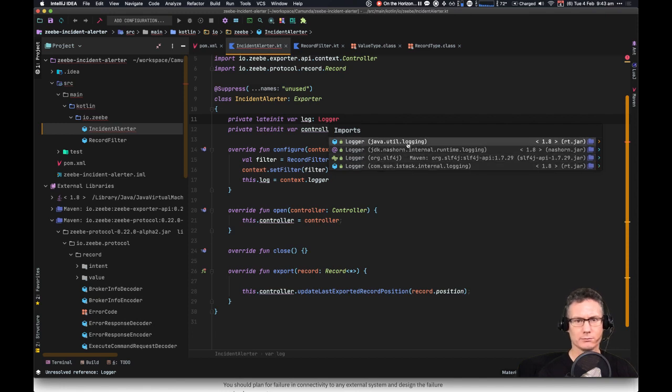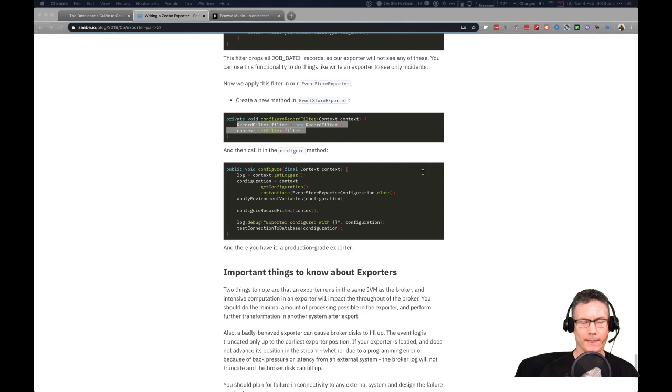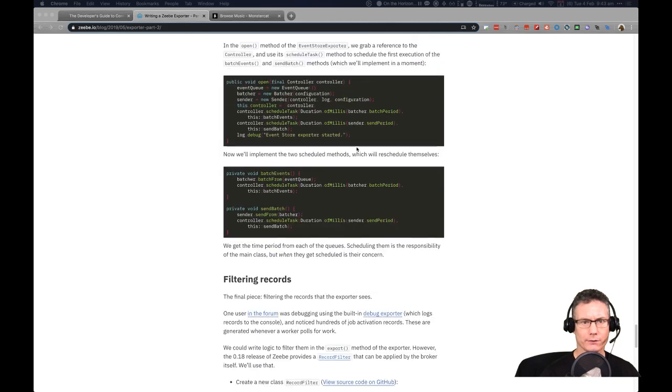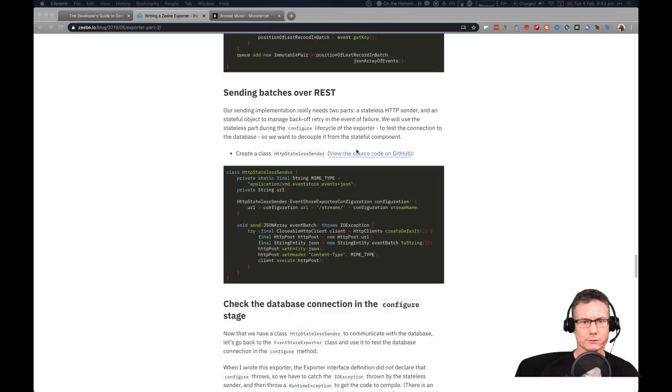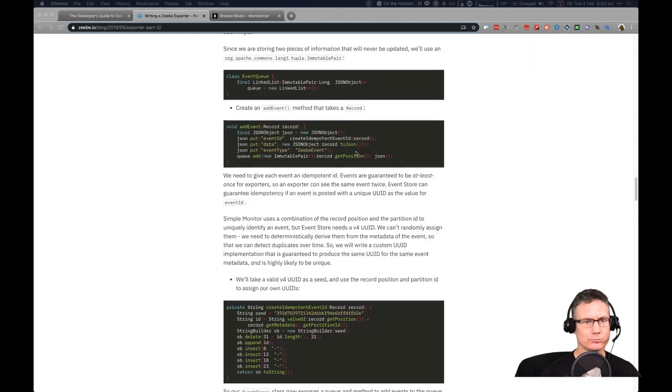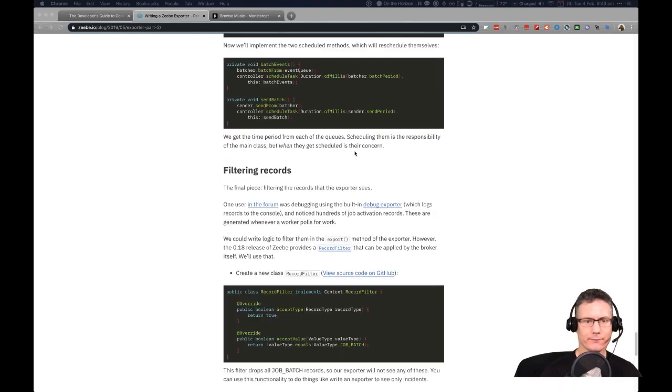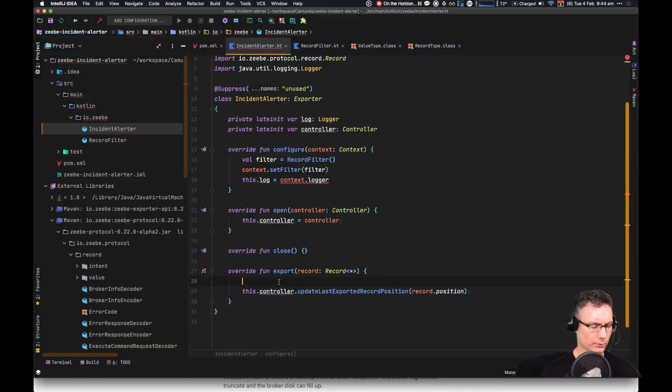Util logging, maybe? I think so. Java util logging, Java util logging. Whatever. Okay, so log.debug. Yeah, okay, so we'll do that. Go log, debug.